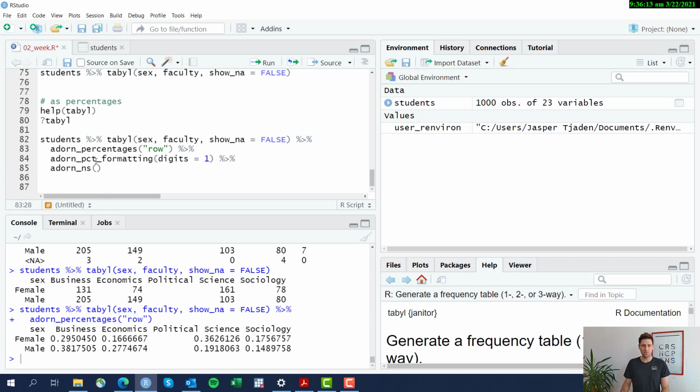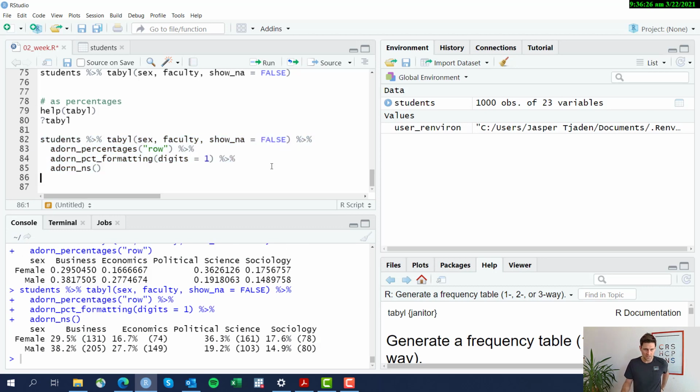We can add some more formatting tricks, like we can limit the number of digits here just to 1 rather than 6 or 7. And we can also add the number of observations. And we do that in each step by using this sign. And you see here in the table, we now have percentages, and in brackets after it, we have the number of observations.